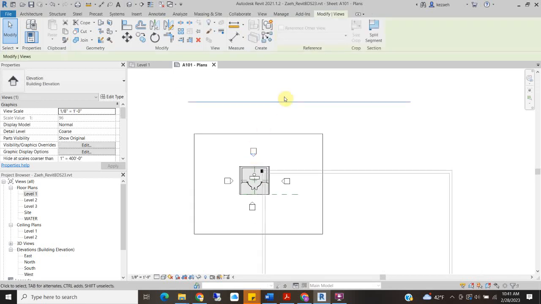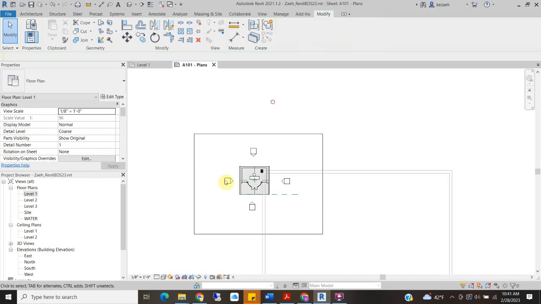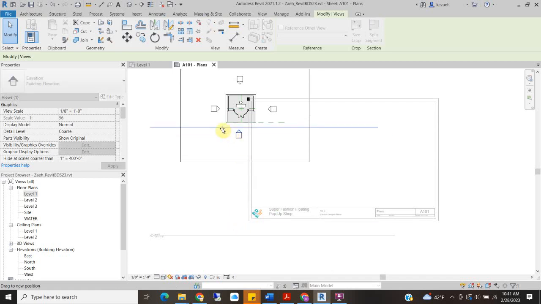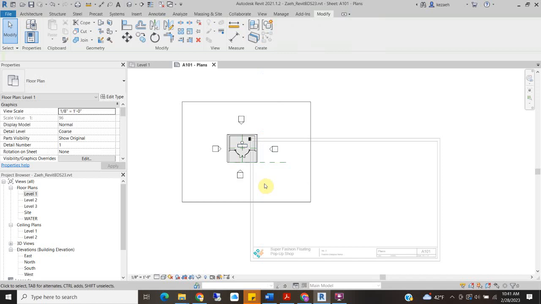It doesn't move your actual view. If you want to move the actual elevation view, you need to drag this actual piece. So that line that shows up, you click on the triangle, and then you can drag the line up. Same thing here, click on the triangle, drag the line up. Okay, so that's all corrected.